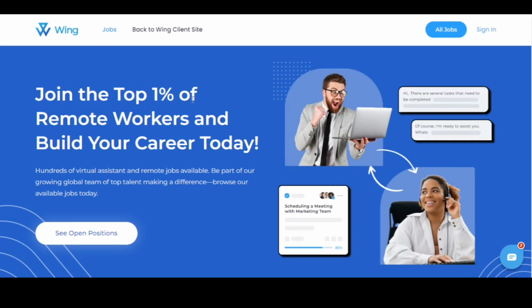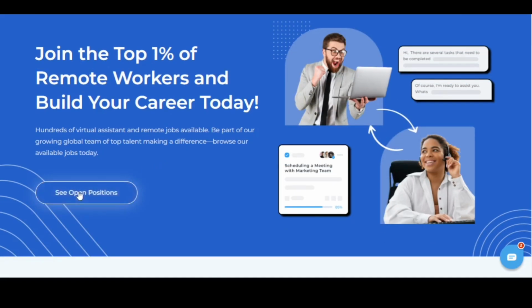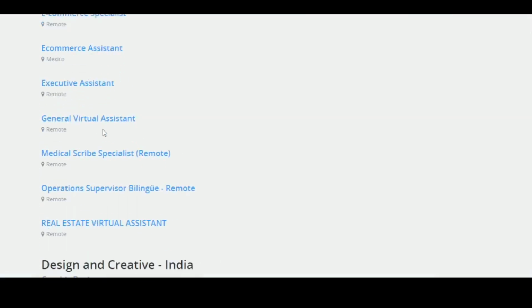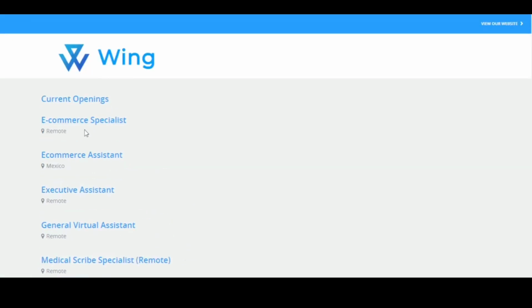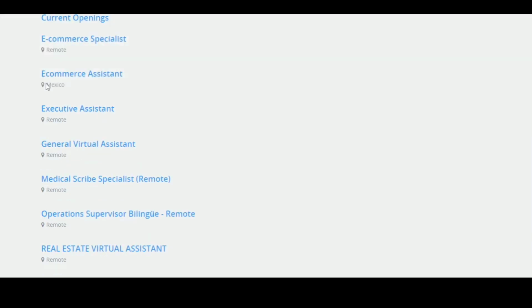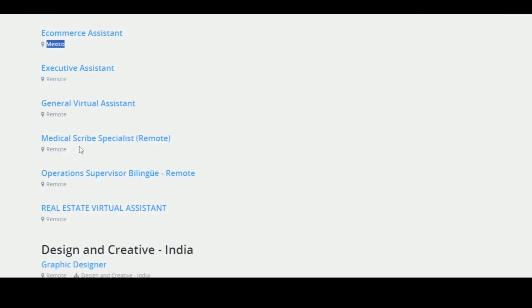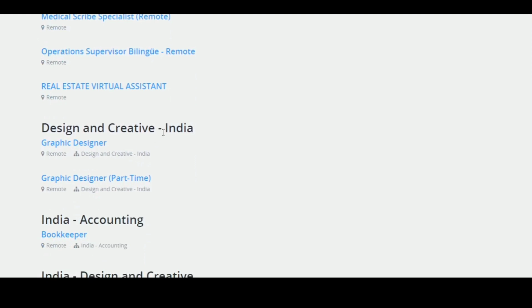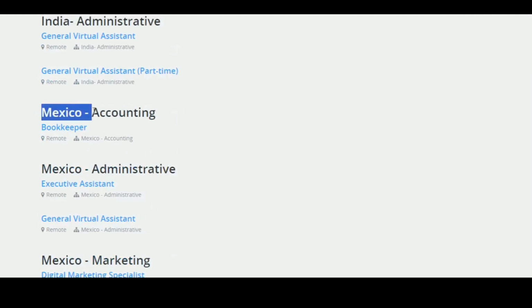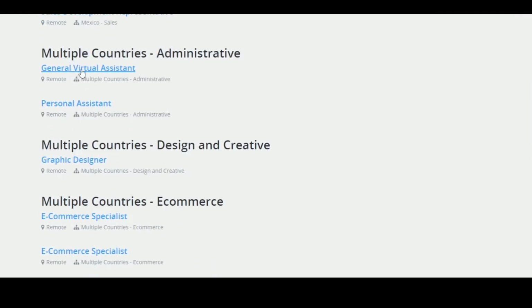Join the top 1% of remote workers and build your career today. Let's just jump right into open positions. These are the different open positions. You can see that this e-commerce specialist is remote, but the e-commerce assistant is not remote. And we have executive assistant, general virtual assistant. Basically, some of the roles here are on-site and some of them are country-specific. Like you can see, this is for India. That's for India, Mexico. And most of the jobs are also categorized into multiple countries.